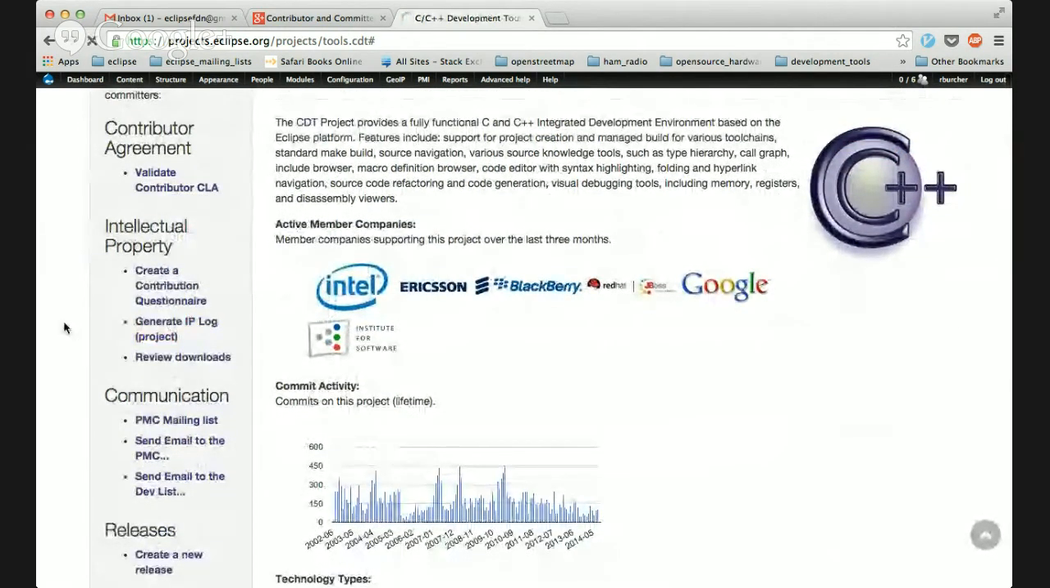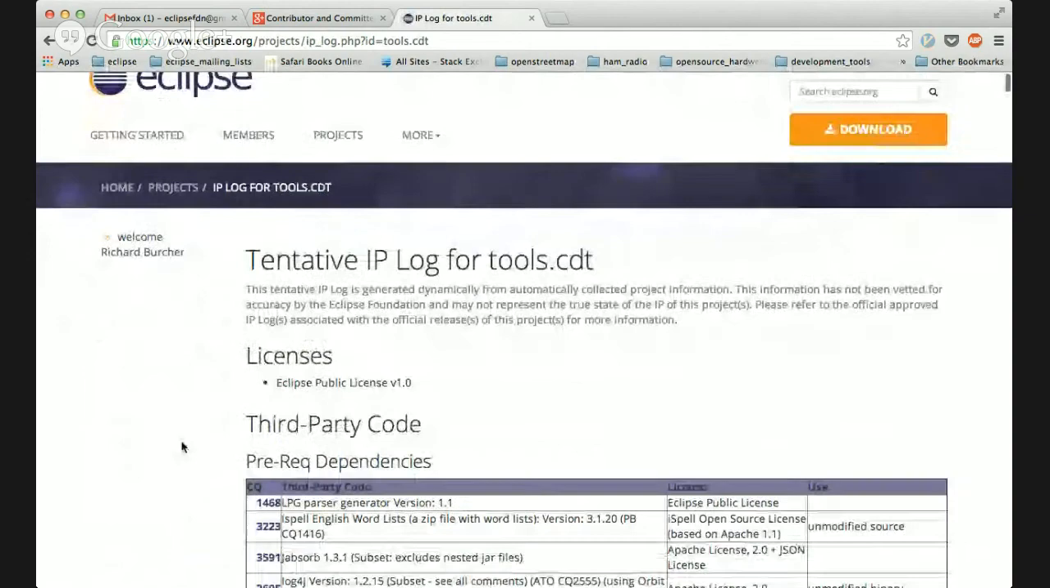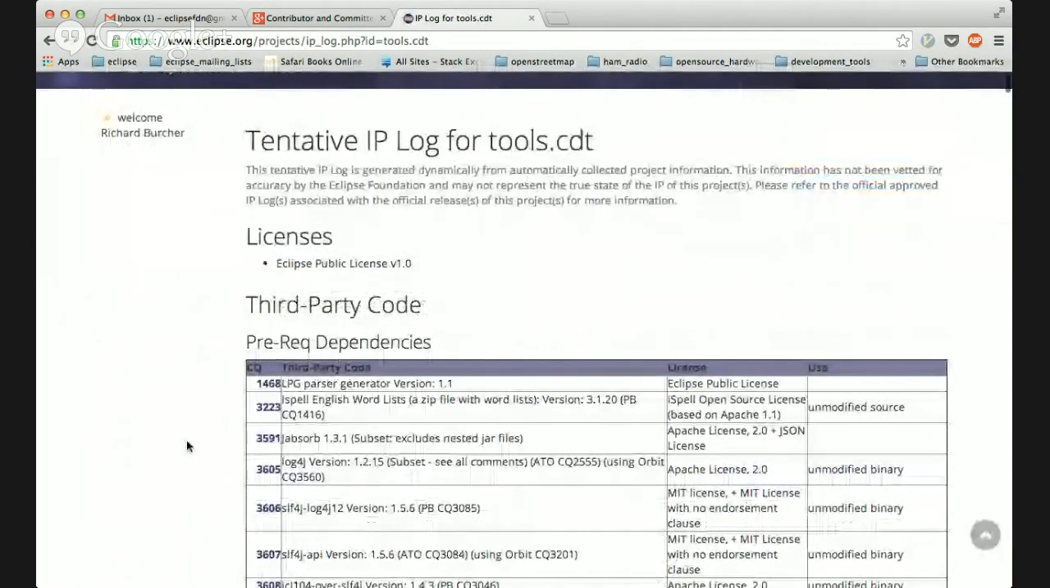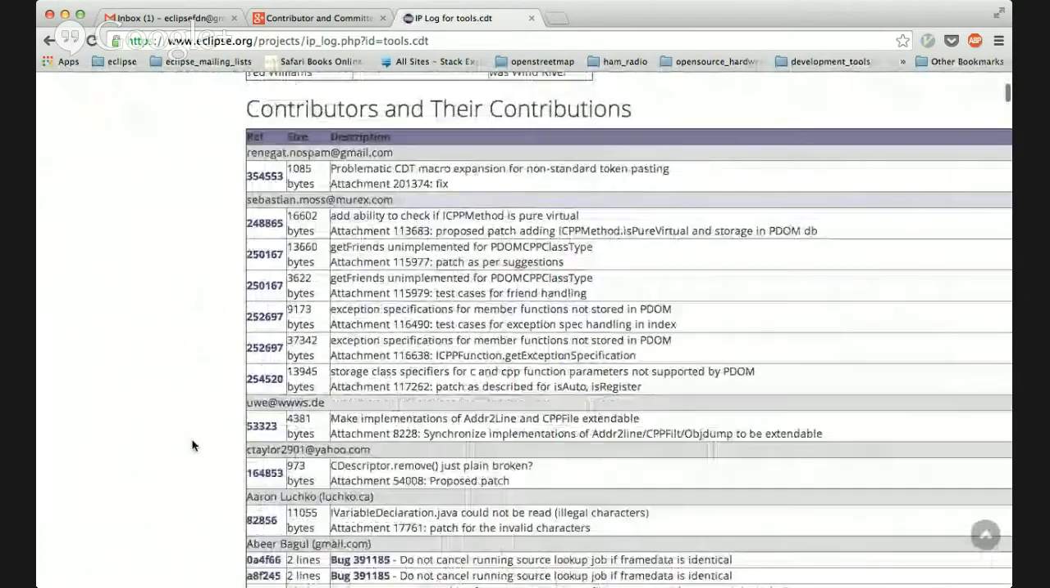Generating an IP log, I'll just click this. So this will do the automagical work for us. And you're always going to need to review this yourself, but this gets you about 8/10 of the way there, which is really nice. This is such a handy little feature.